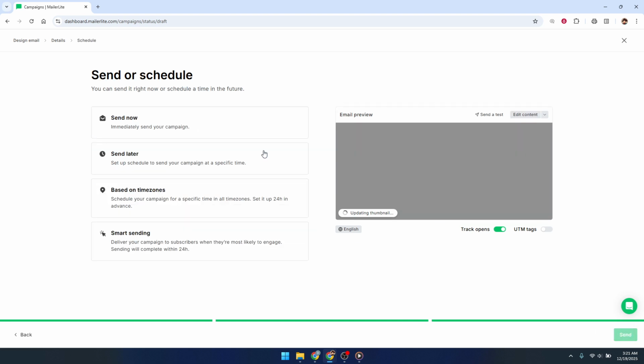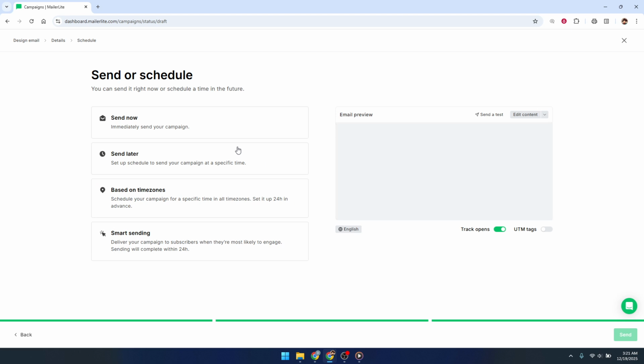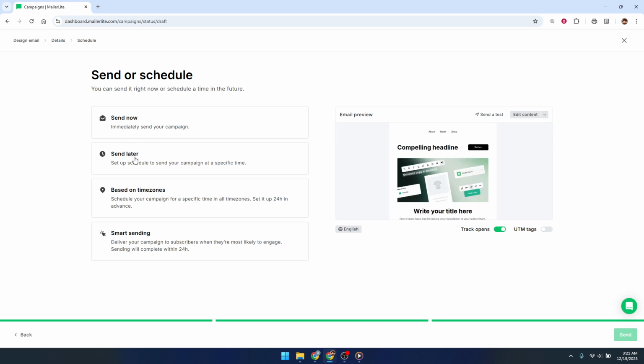Review all the final details, and then choose whether to send right away or schedule for a specific date and time. If available on your plan, you can also use time zone-based sending to deliver emails at the best local time for each subscriber.